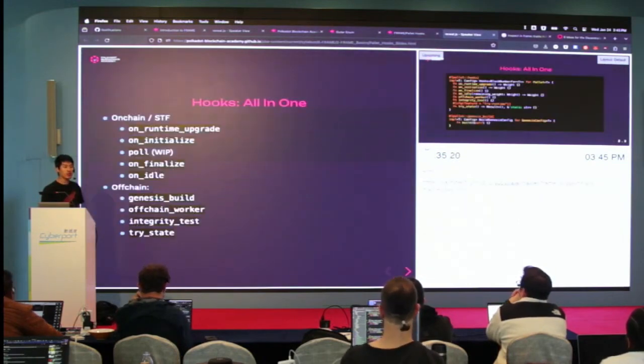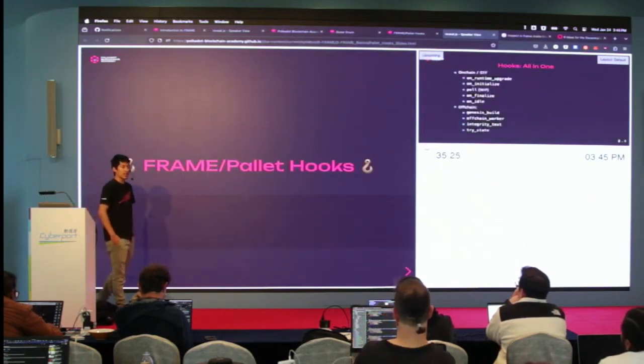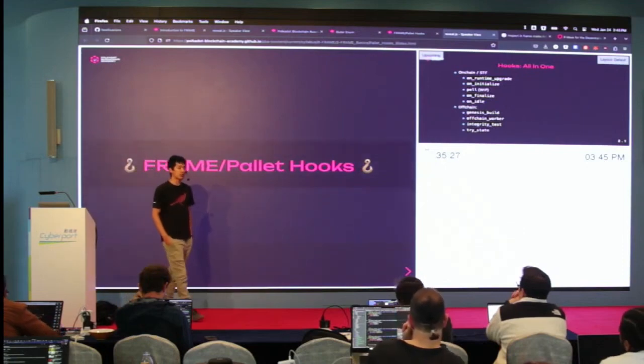Any questions about hooks? Did it land? Generally makes sense. There are these things available to you. They're mostly optional, right? But they're very cool.